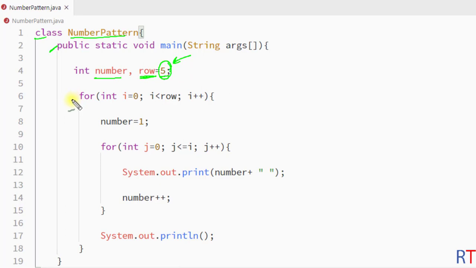Then we have one outer for loop, and inside that outer for loop we have one nested inner for loop. The outer for loop runs from 0 to less than the row number, and in every iteration it will reset the number value to 1. The inner for loop will run from 0 to less than or equal to i, and in every iteration it will print the value of number and then it will increment that number by 1.